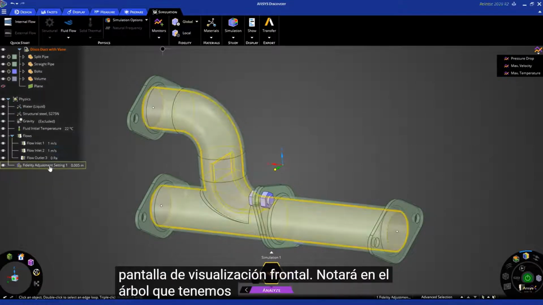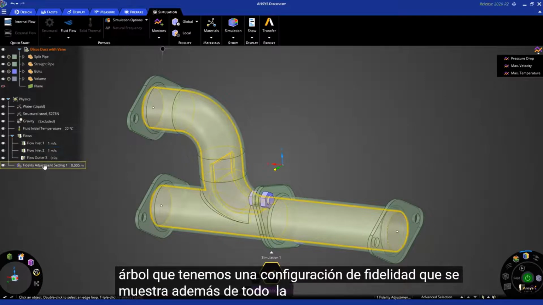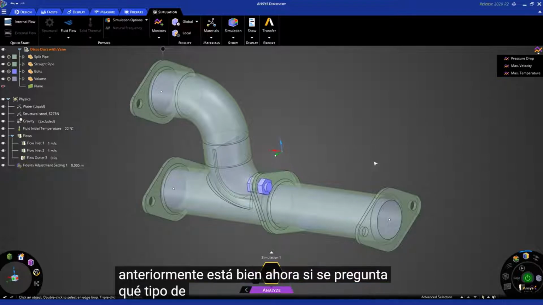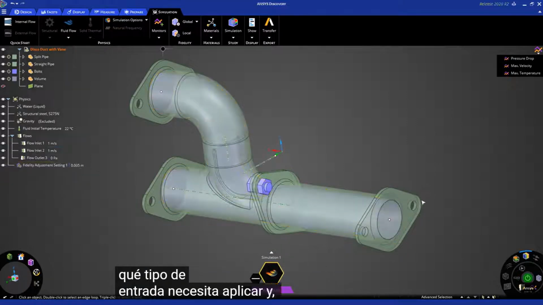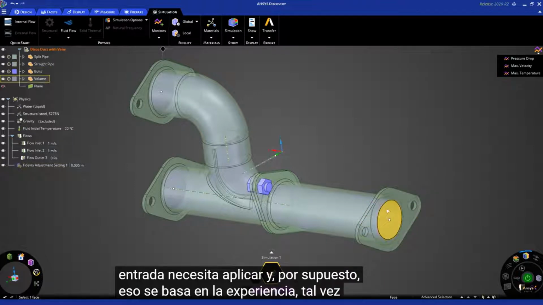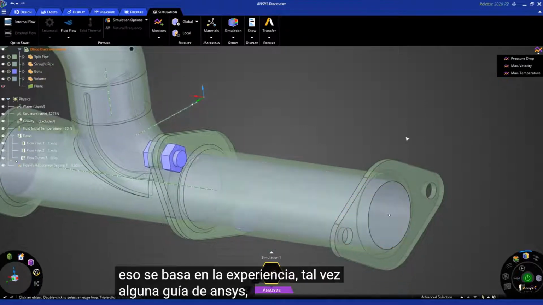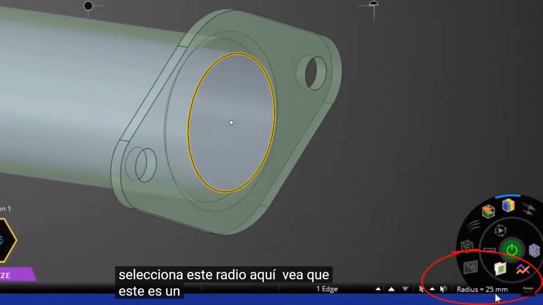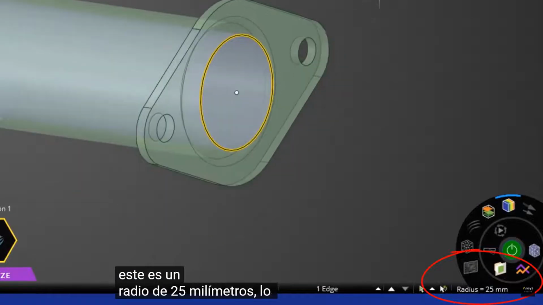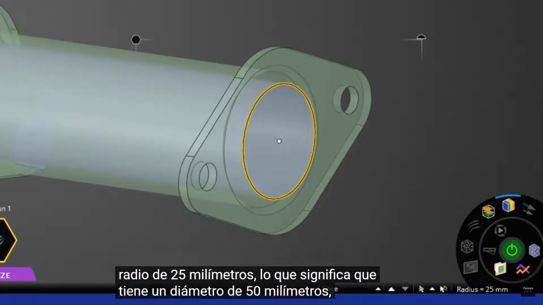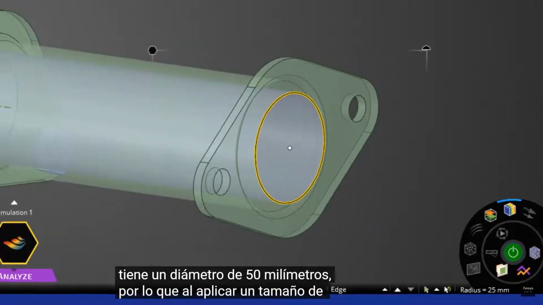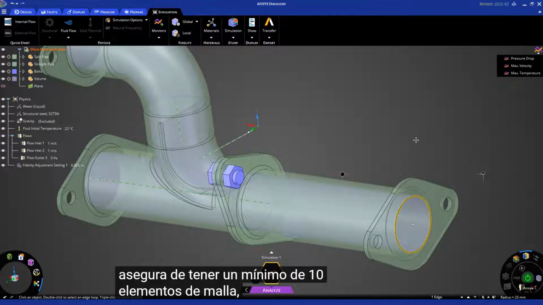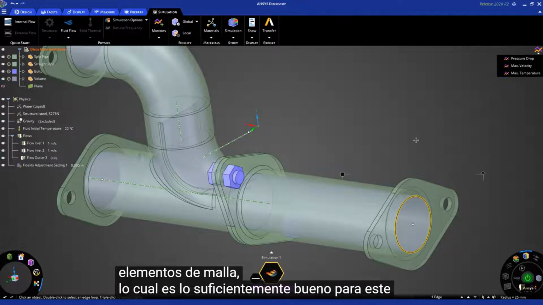You'll notice on the tree we have a fidelity setting that shows up in addition to all the settings that you applied previously. Now if you're wondering what kind of input you need to apply, that is based on experience, maybe some guidance from Ansys. But what you can do is select this radius here, and you'll see that this is a 25 millimeter radius. So that means you have a 50 millimeter diameter. By applying a mesh size of 5 millimeters, you ensure that you have a minimum of 10 mesh elements, which is good enough for this particular simulation.